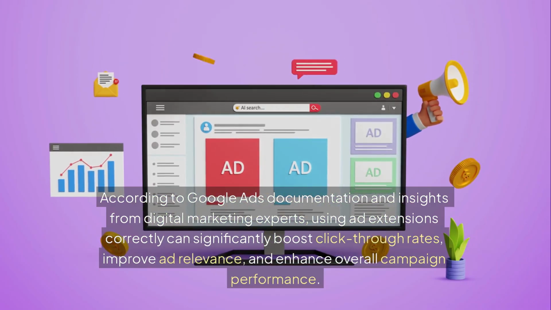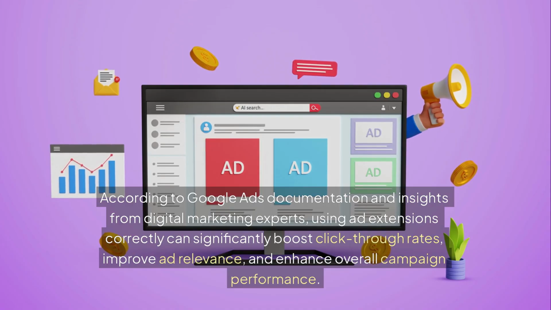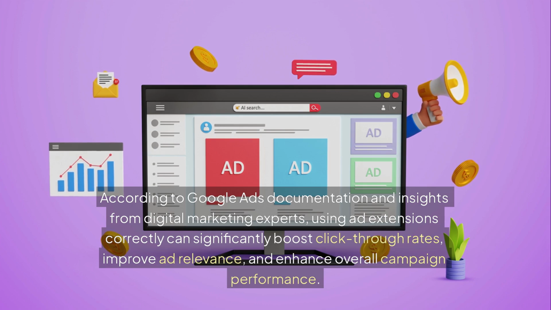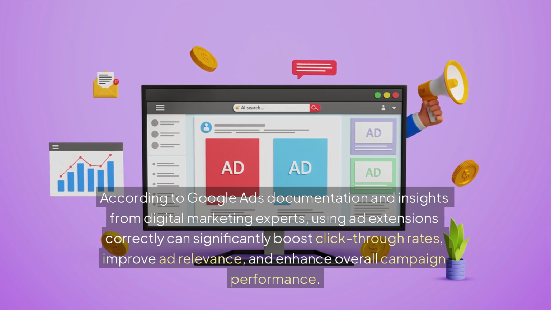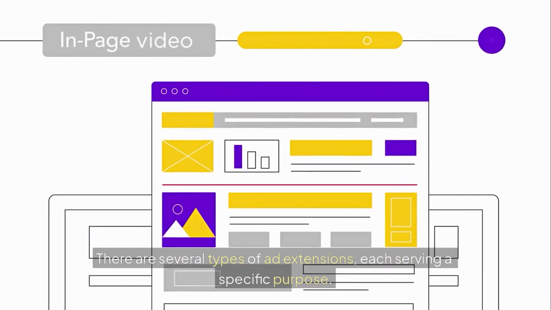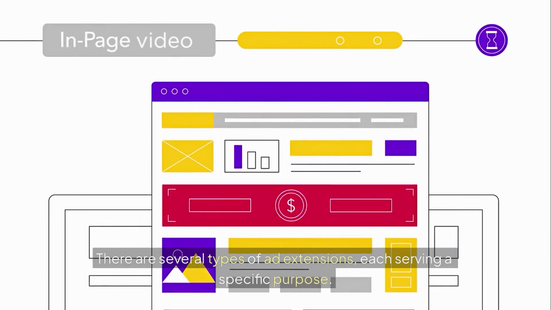According to Google Ads documentation and insights from digital marketing experts, using ad extensions correctly can significantly boost click-through rates, improve ad relevance, and enhance overall campaign performance. There are several types of ad extensions, each serving a specific purpose.